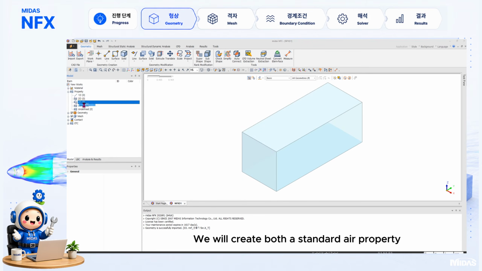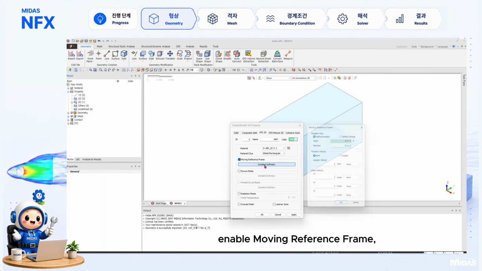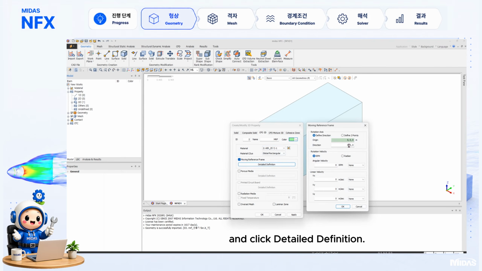We will create both a standard air property and an MRF property. Type Air and click Apply to create a standard air property. Next, type MRF, enable Moving Reference Frame, and click Detailed Definition. Set the rotation direction to the y-axis by entering 0, 1, 0, and specify a rotational speed of 1,000 revolutions per minute.